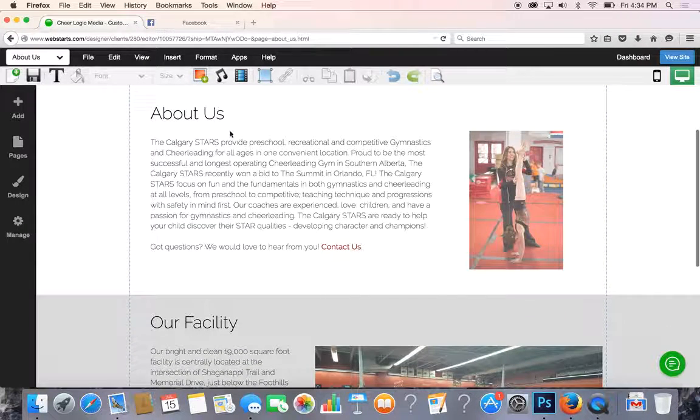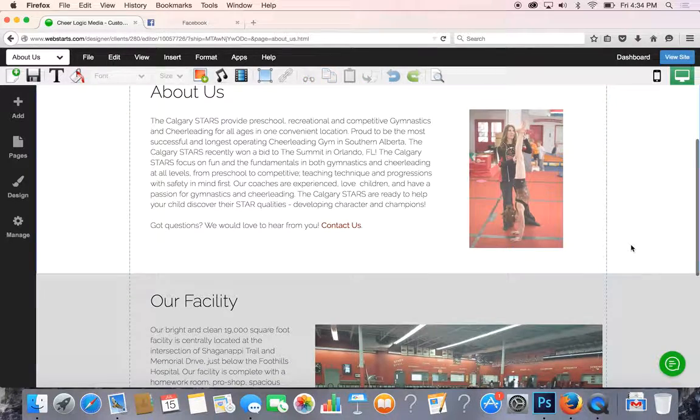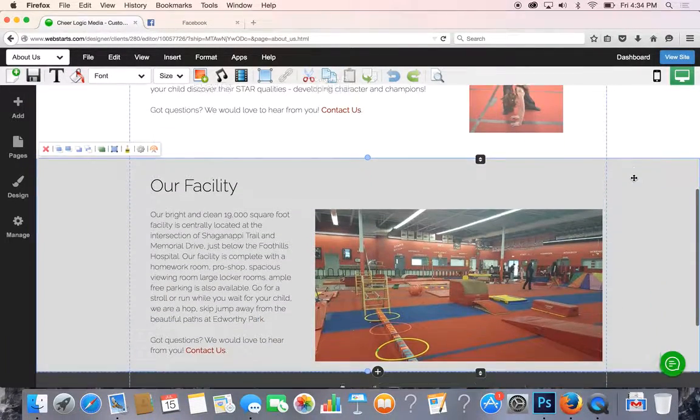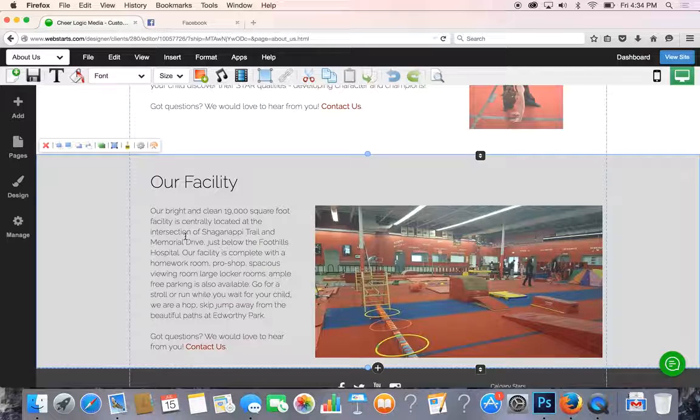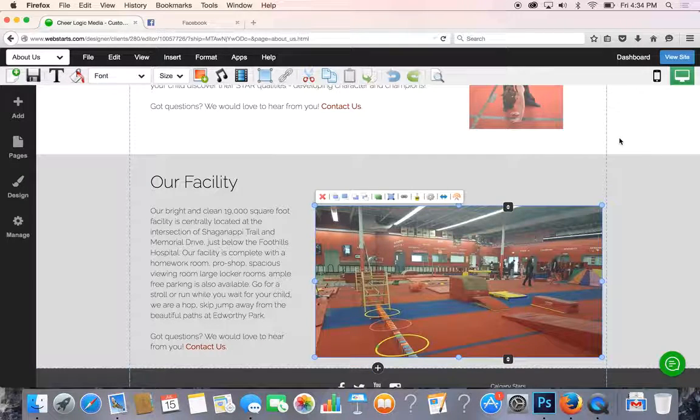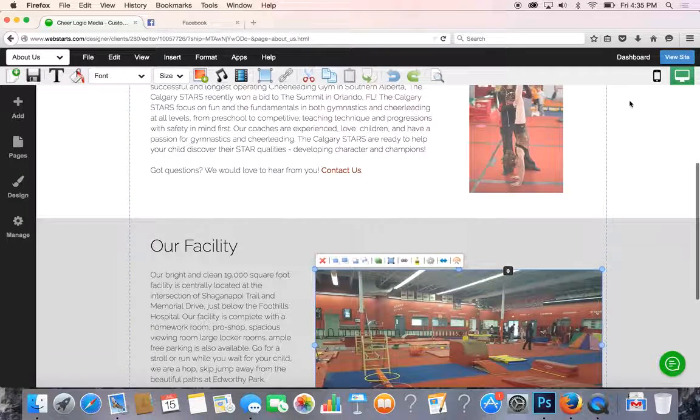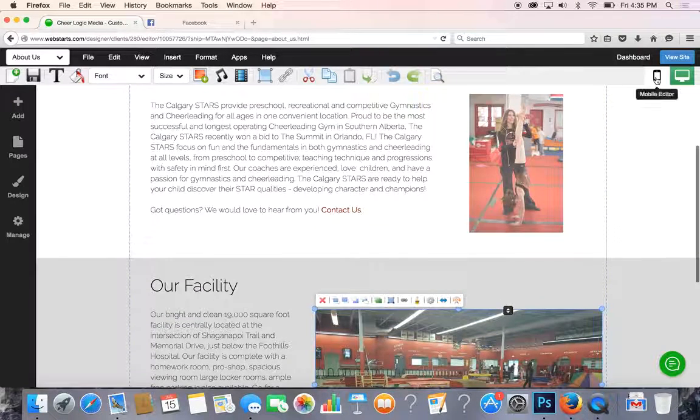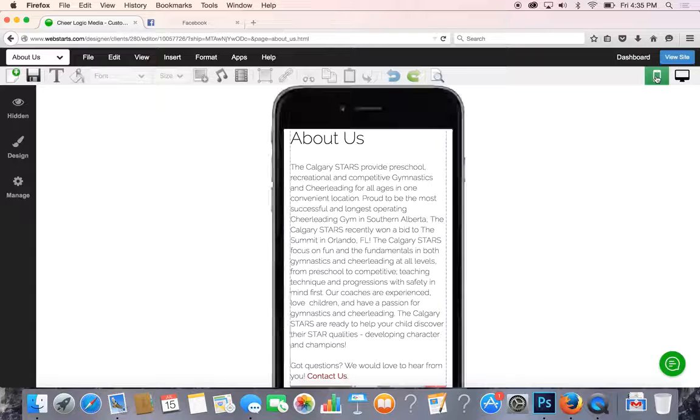It's fairly simple. It's got some text, a header, it's got a picture in it, and then down here I've got a gray strip behind another section of the page that also has a title, some text, and a picture of their facility. Now I want to mobile optimize this page. So I'm going to click on the mobile editor icon in the right hand side.